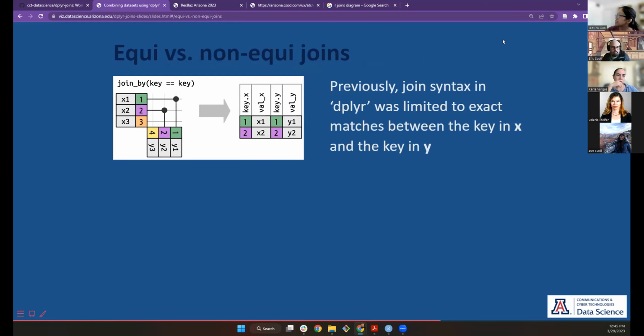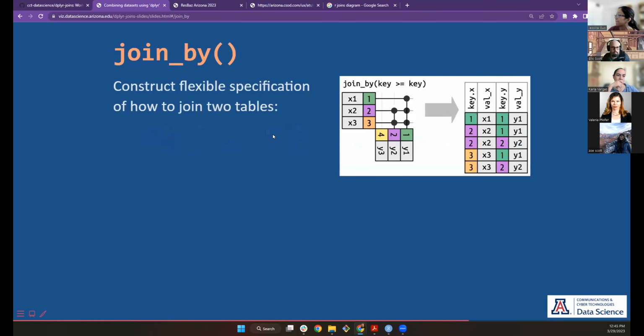Okay, this is kind of repeating what I was just saying, but the join syntax in dplyr is limited to exact matches. The key in Y has to match the key in X exactly. And with join_by, you can have much more flexible construction of the specification of how to join. If you said key is greater than, then 1 only matches 1, but 2 can match 1 or 2, and 3 can match 1 or 2, for joining our super toy X and Y data frames. It might be difficult right now to think of why would I want to join something by greater than. We're making lots more rows for ourselves. Like, when would I need this?